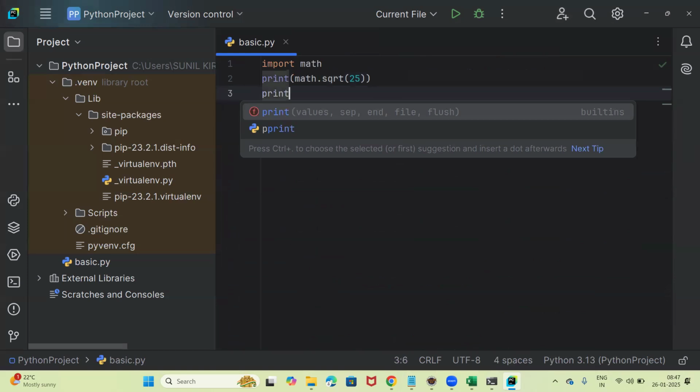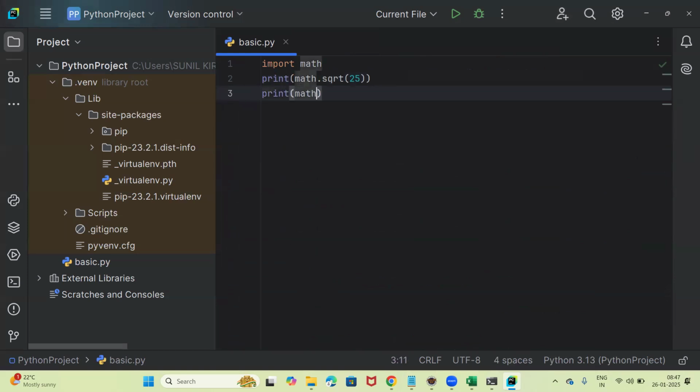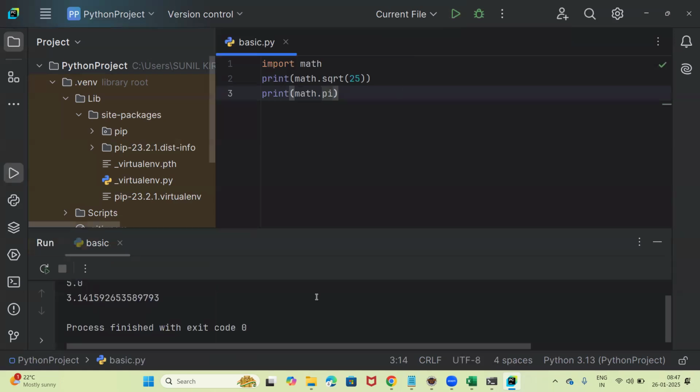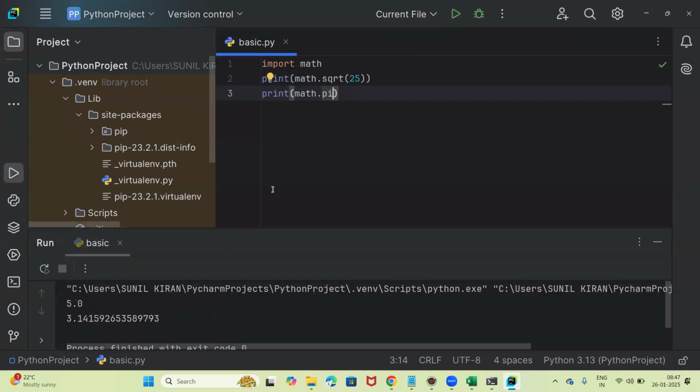Print math.pi. See, we can directly use this module and we can use them for our convenience whenever we require. See, and the pi value is 3.141592. Big value is there, okay? Yeah. So like this, we define modules, okay? Alekya, is that clear, Alekya?